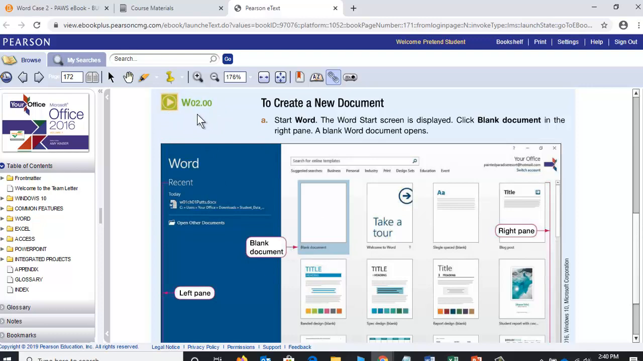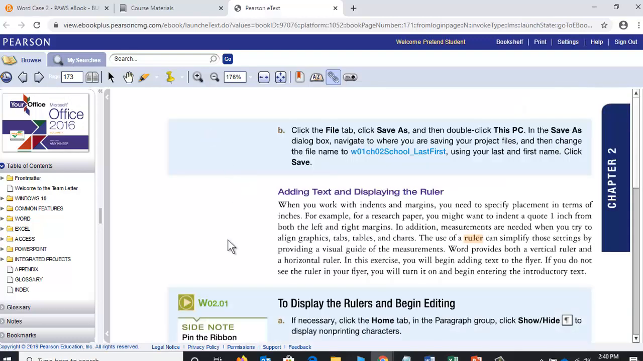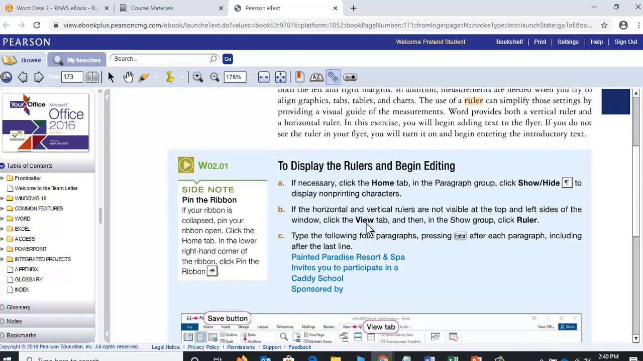Now, I did give you a word of caution. For some reason, for the .00 task, the video may not display correctly, okay? Do not be concerned about that. That's typically a step that you're going to feel comfortable with anyway, especially from the simulator. So I'm going to advance to another instruction. Okay, so I need to display the rulers. And I can read these instructions.